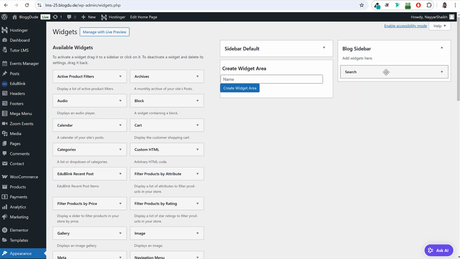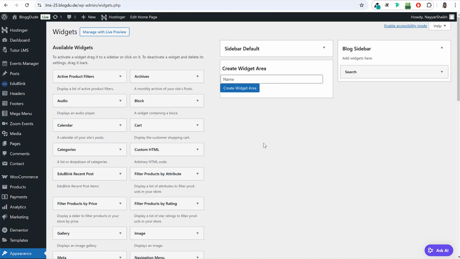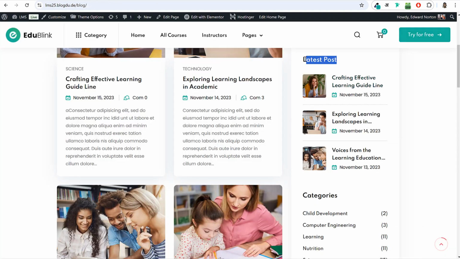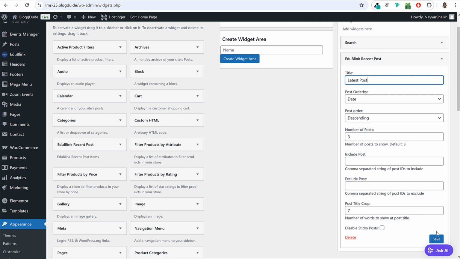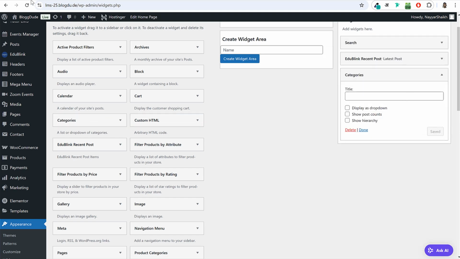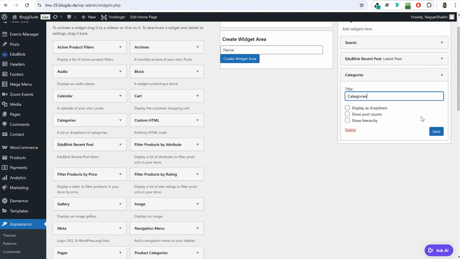Okay. Then after that, we have recent post. So this will be EduBlink recent post, which is over here. You can simply drag and drop it like this, and you can give it a title of latest post. All right. Click on save. Then after that, we have categories. So here it is, categories. You can drag and drop your categories. Give it a title of blog categories, so just categories.